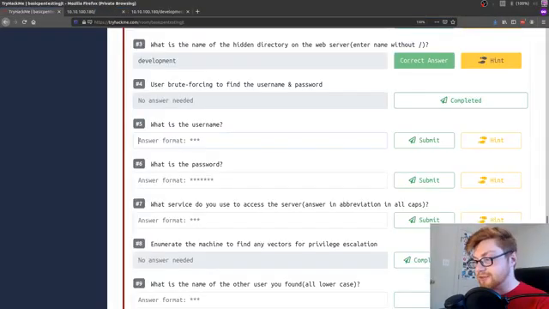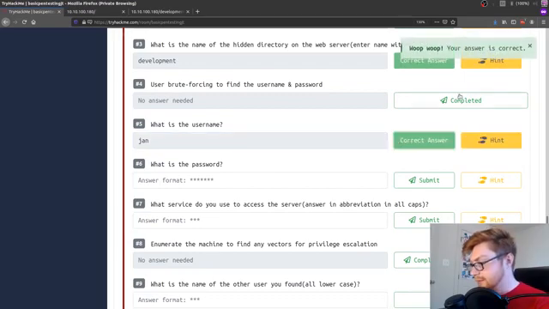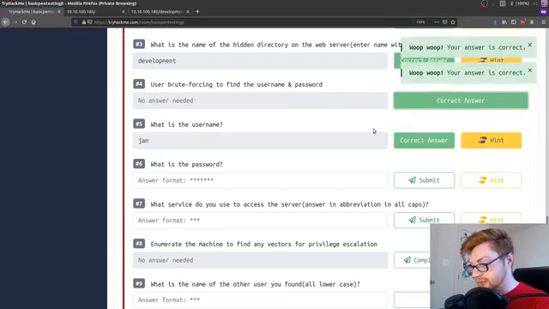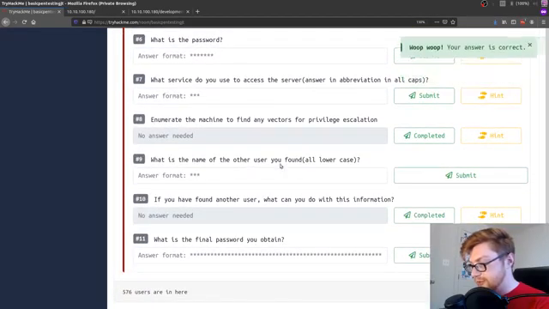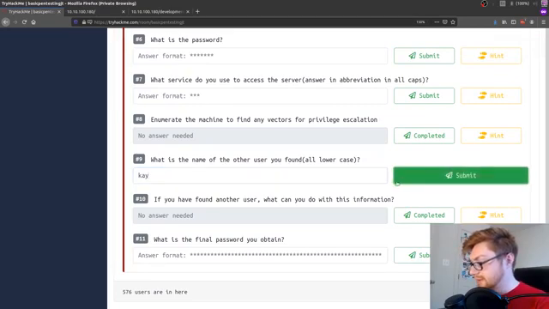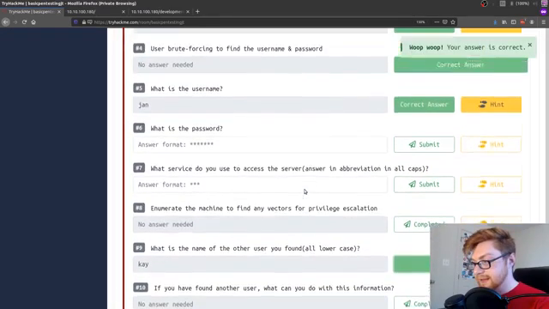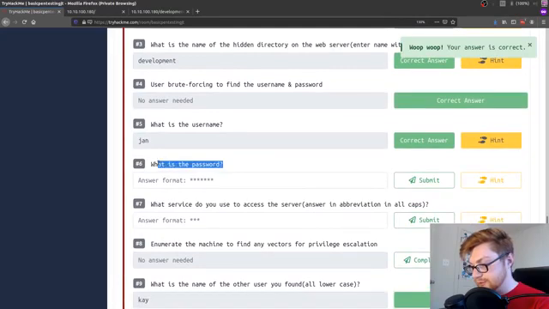If we go back to that page, let's say, what is the username? Well, we had Jan. We can go ahead and submit that. I guess we can mark that as complete too. And it asks for the other user you found, so let's put K in here. Good. And now, what is the password? We don't know that yet.